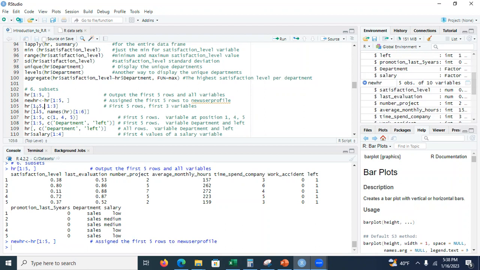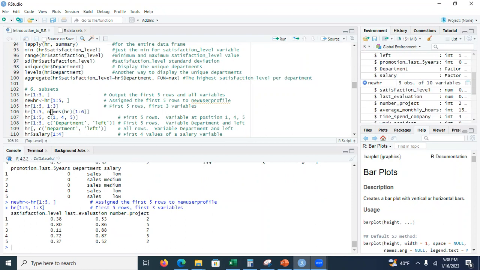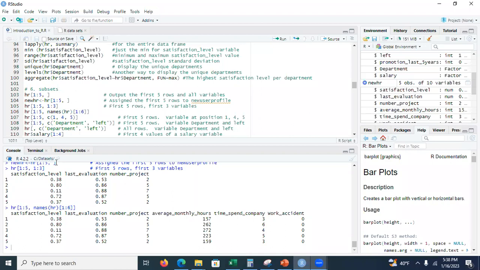Now, what I could do also, this will take the first 5 rows and the first 3 columns. I'm specifying that by position, right? But here, I could also do this, which will show the first 6 columns. But names is just the list of column names. It's just one way to do that, right? It's a list of column names.